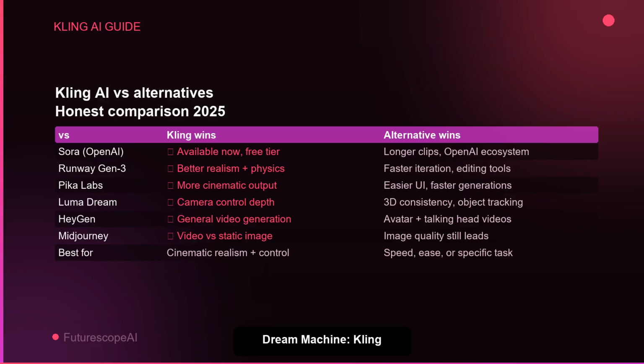Versus Luma Dream Machine, Kling has deeper camera control. Luma leads on three-dimensional consistency and object tracking. Versus HeyGen, Kling is a general video generator. HeyGen specializes in avatar and talking head videos. Different use cases. The honest summary: Kling leads on cinematic realism and camera control. If your priority is physical realism and directorial precision, Kling is the current benchmark.